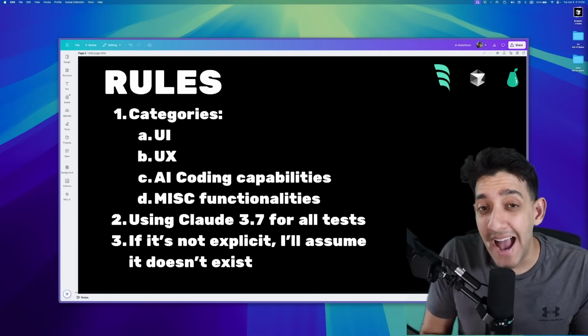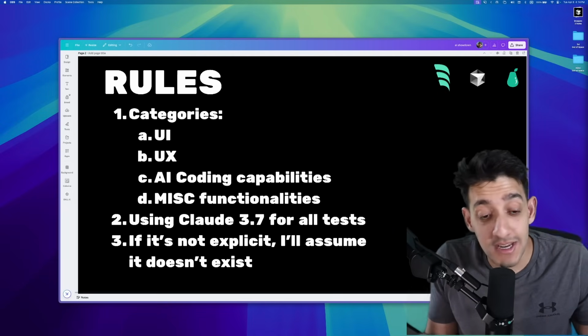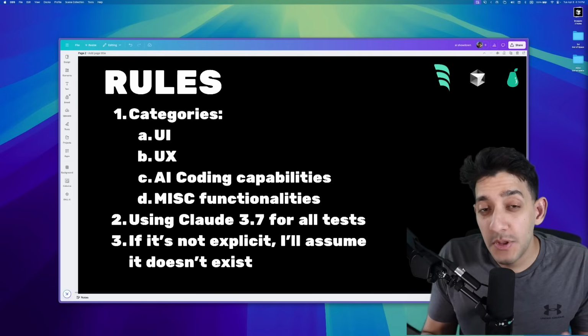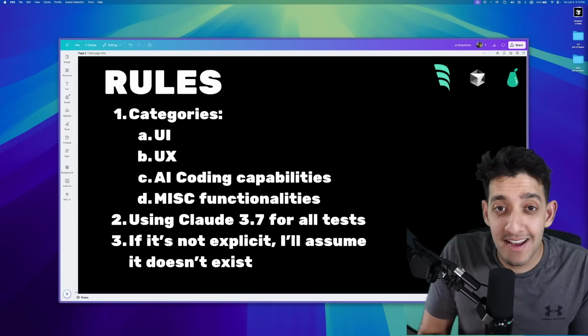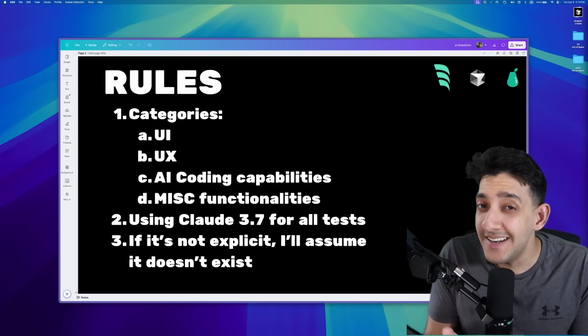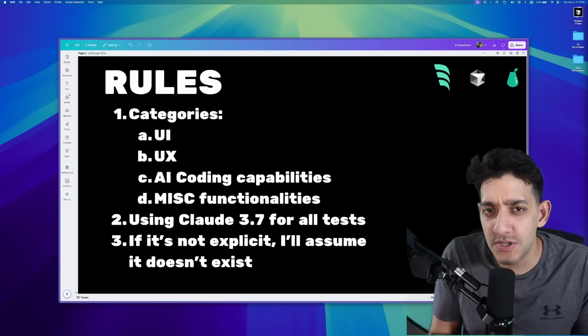Number 2 is going to be the actual user experience. Is it frustrating to use? Do they make it obvious on how you can use the big features that they have? Number 3, how well do they actually use the AI's capabilities and integrate it within their system? And also number 4, do they have any additional misc functionalities that are actually useful and interesting?